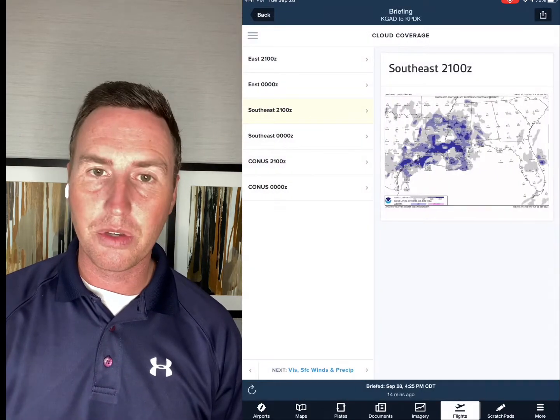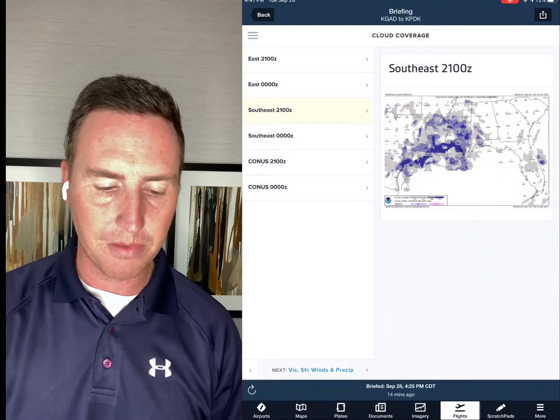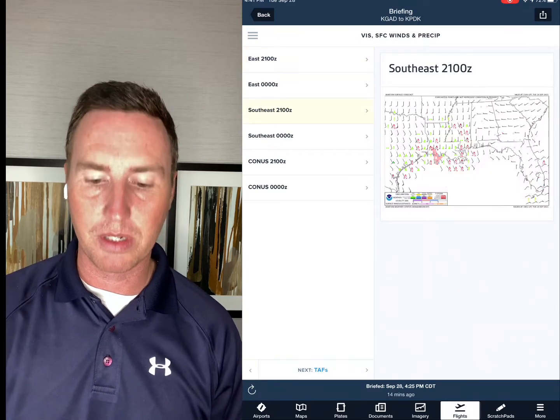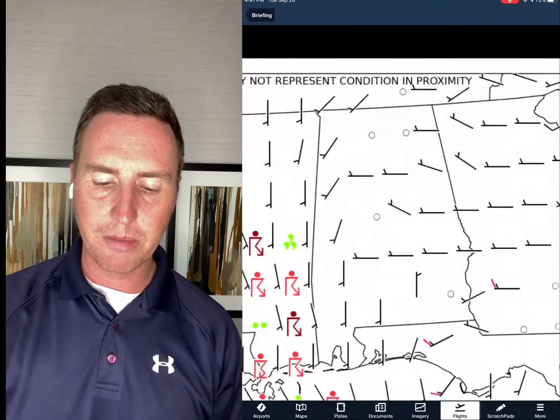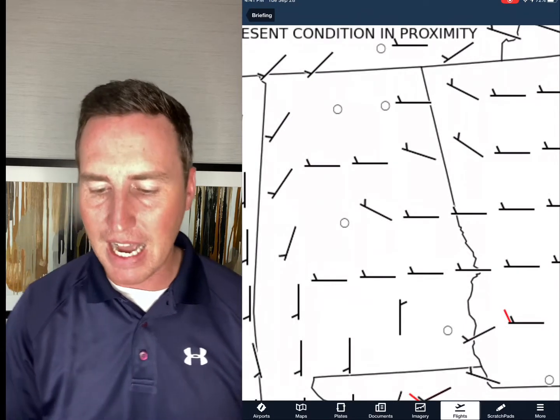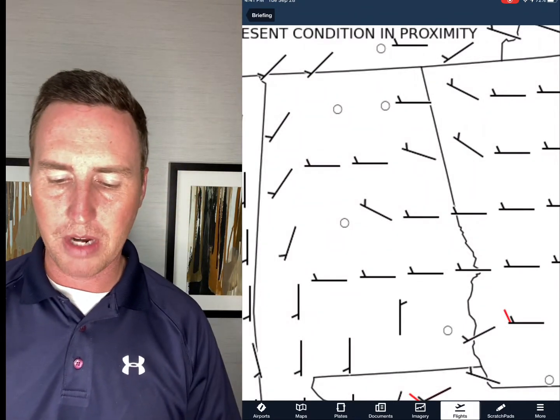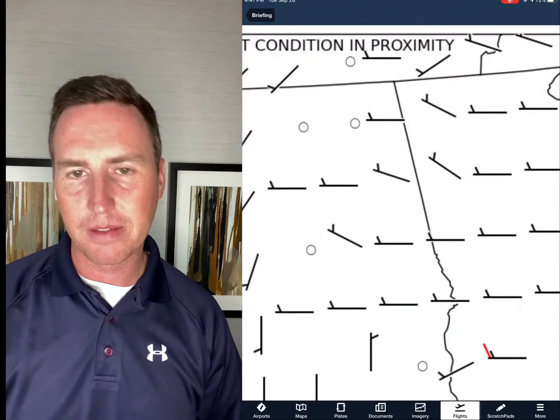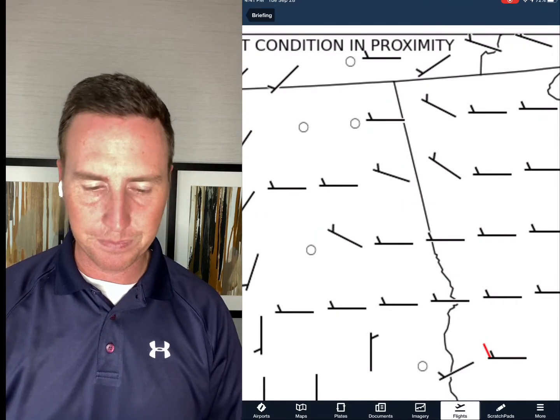Next, we're going to go to the bottom left. We're going to do the surface observation for that. We'll go southeast at 2100 Zulu. It looks like the winds are basically going to be out of the west at about 5. So according to the graphical area forecast, again, about west out of the 5.